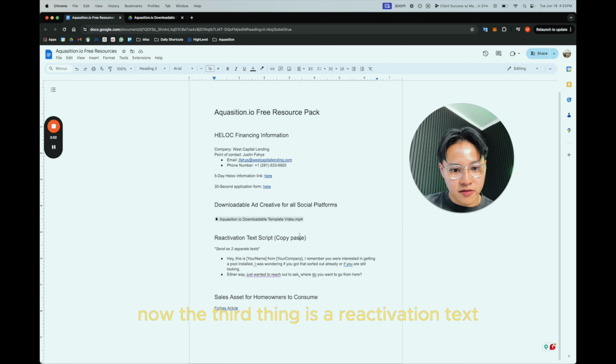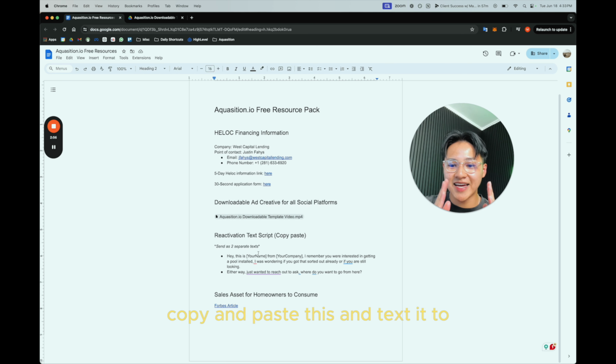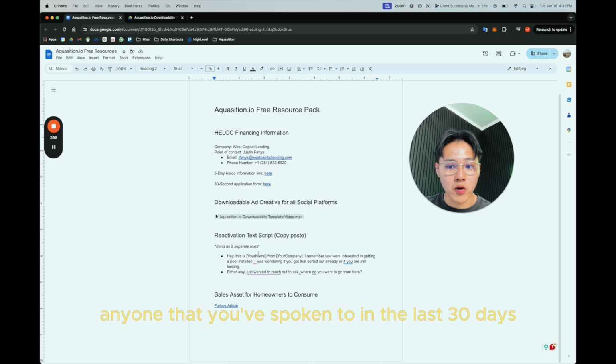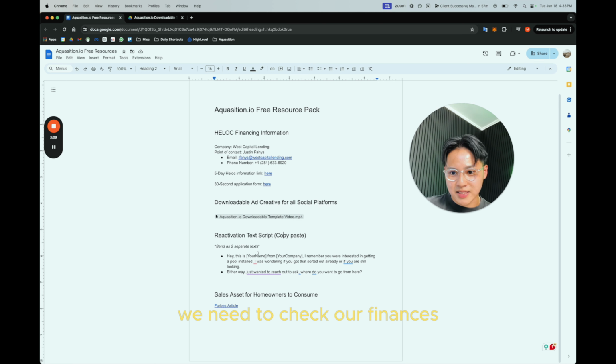Now, the third thing is a reactivation text. Copy and paste this and text it to anyone that you've spoken to in the last 30 days that are currently stuck kind of making up their mind, stuck in that decision-making process. Oh, I need to talk it over with the wife. We need to check our finances, that sort of thing, so that you can get a definitive yes or no answer from them. So copy and paste this, obviously change your name to your name and your company.